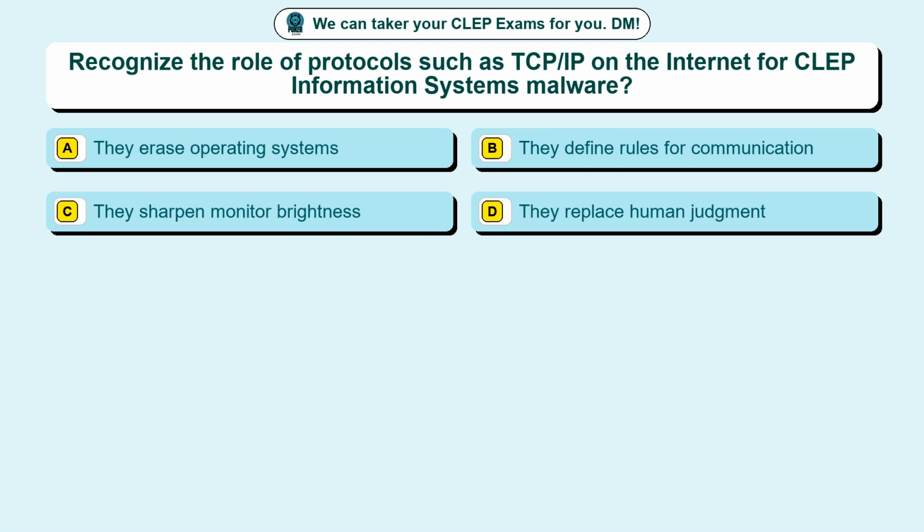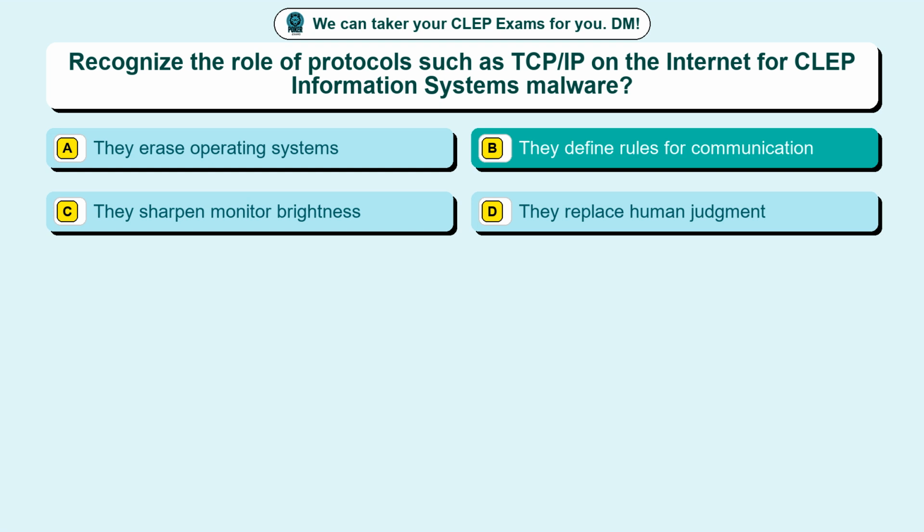Question 29. Recognize the role of protocols such as TCP/IP on the Internet for CLEP Information Systems malware. Option A, they erase operating systems. Option B, they define rules for communication. Option C, they sharpen monitor brightness. Option D, they replace human judgment. The correct answer is option B, they define rules for communication.